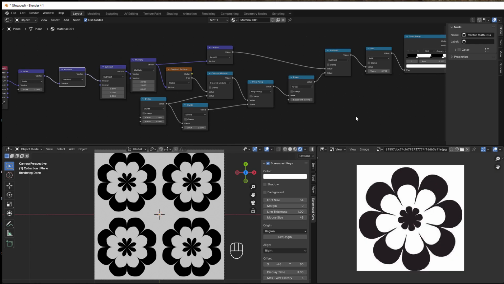So now you have learned a little bit more about polar coordinates and how you can use that to get something that is close to this image here on the right.